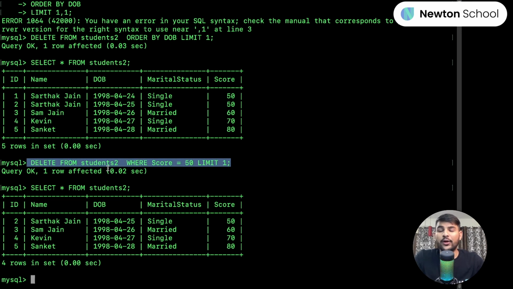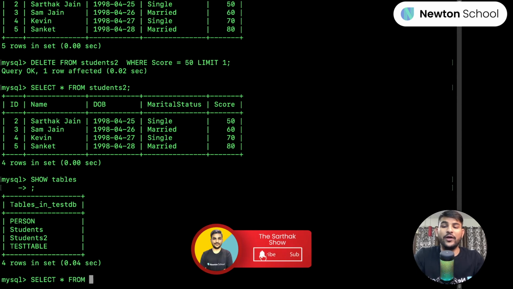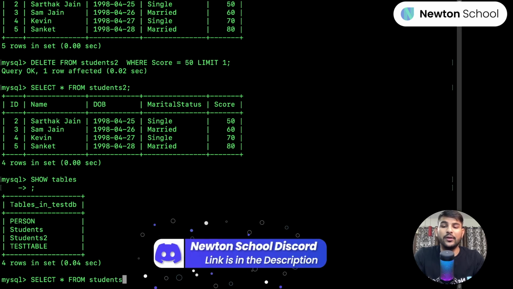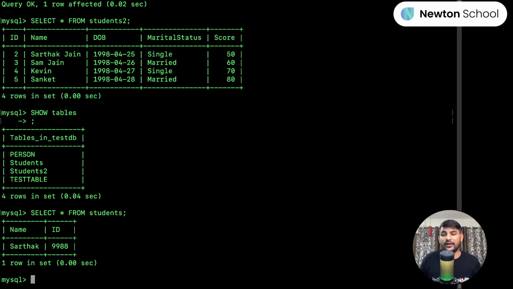If you want to delete all the rows, I have another table. So let me just run show tables. Right, these are all the tables that I have right now. Let me show what data I have in this. So select from where, carefully see that I'm not using students2. Instead, I'm using the students table. I know I created this as a sample table and I will use it today. So I only have one entry, which is Sarthak with 9988 as an ID. So this is the only data that I have.